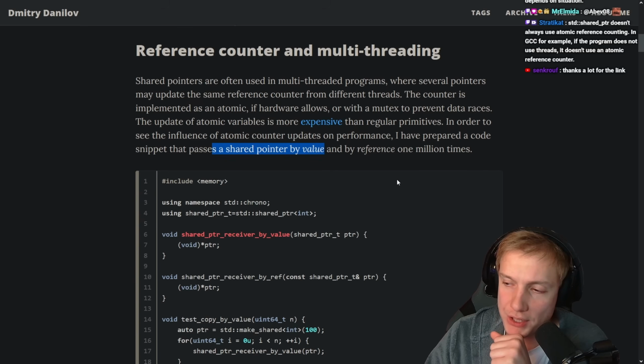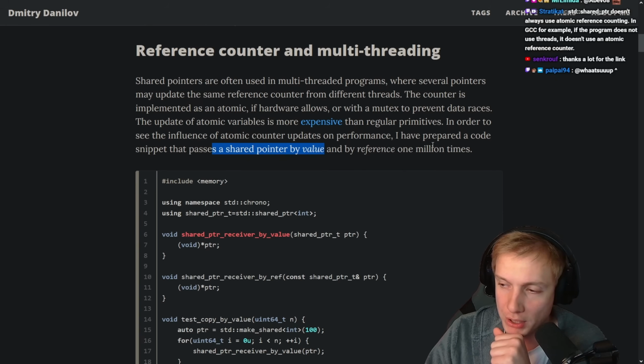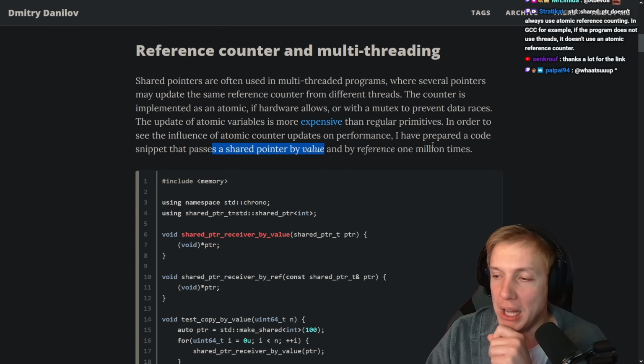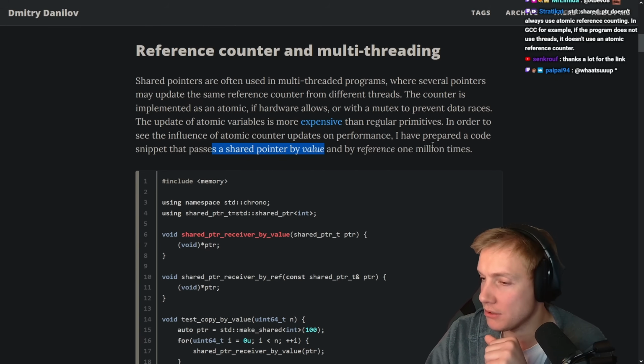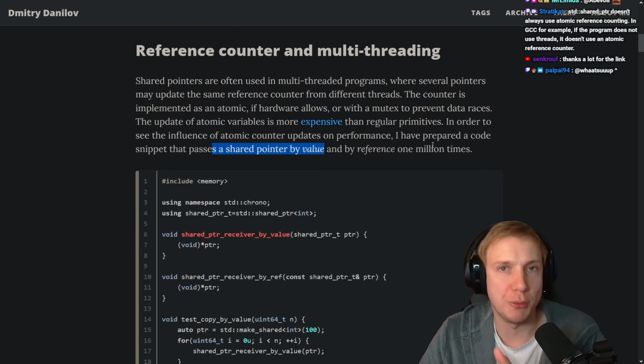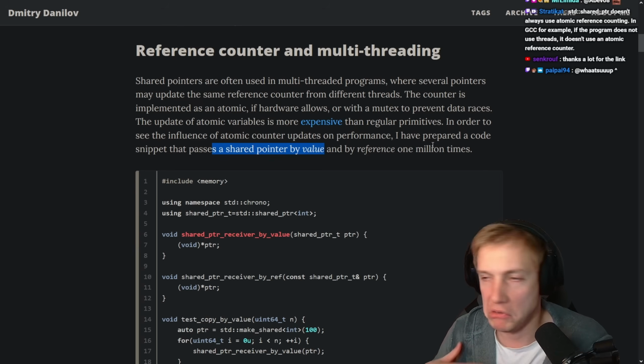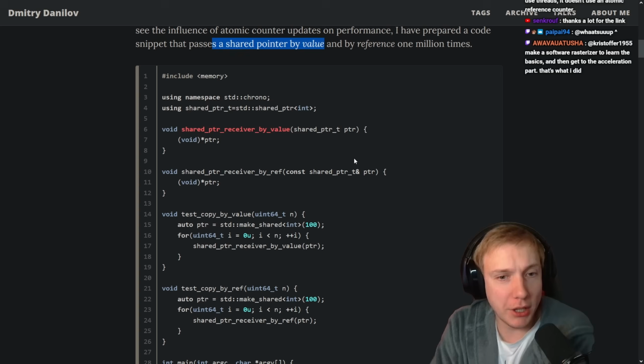The shared pointer doesn't always use reference counting that is atomic. In GCC, for example, if the program does not use threads, it doesn't use an atomic reference counter. Well, that's smart. That's actually smart, yeah, I would do that too. Or like, if I'm a smart compiler programmer, which I'm not. But yeah, thanks a lot for the link. Sure, bro, sure. Okay, let's see here.